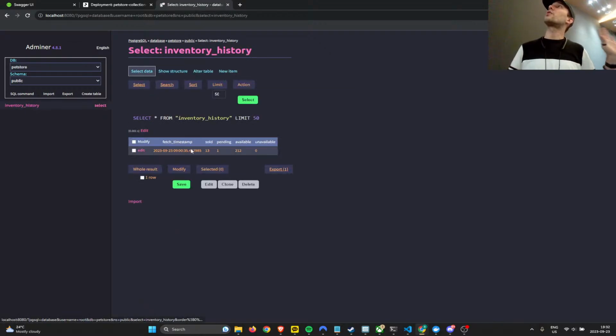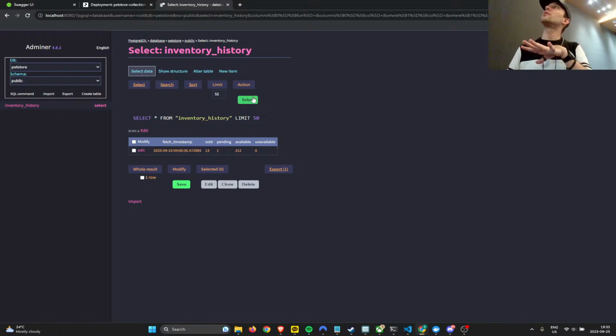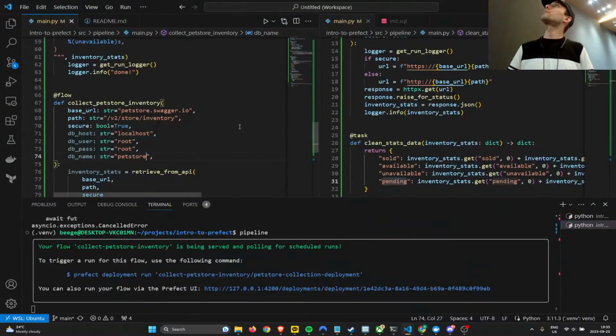Now select data. There's already data here. This is from my previous testing. Okay, I didn't bother to blow up the database. So there's one record here. This is the current state of the database. All good? We see one record because we're going to check this to make sure that our flow ran properly. All right. So now we have our database connection info.